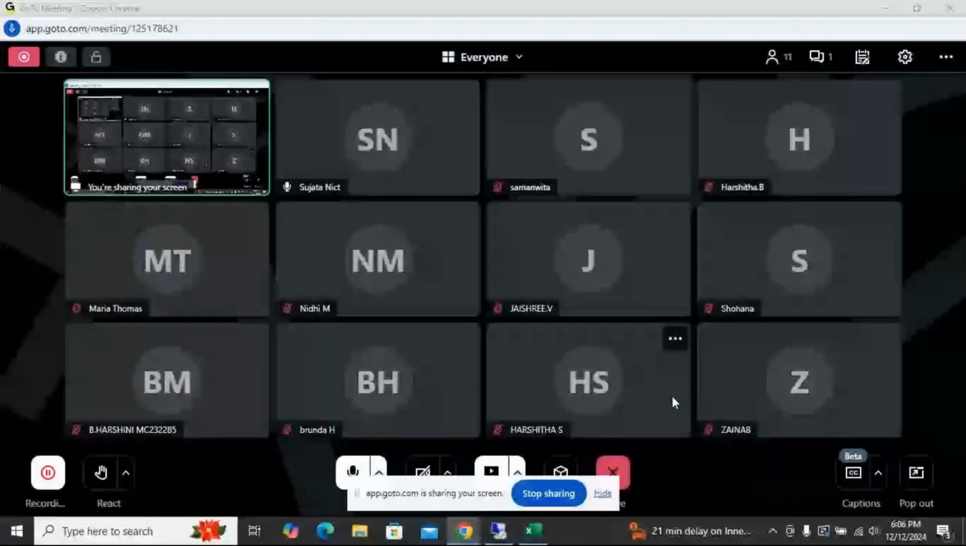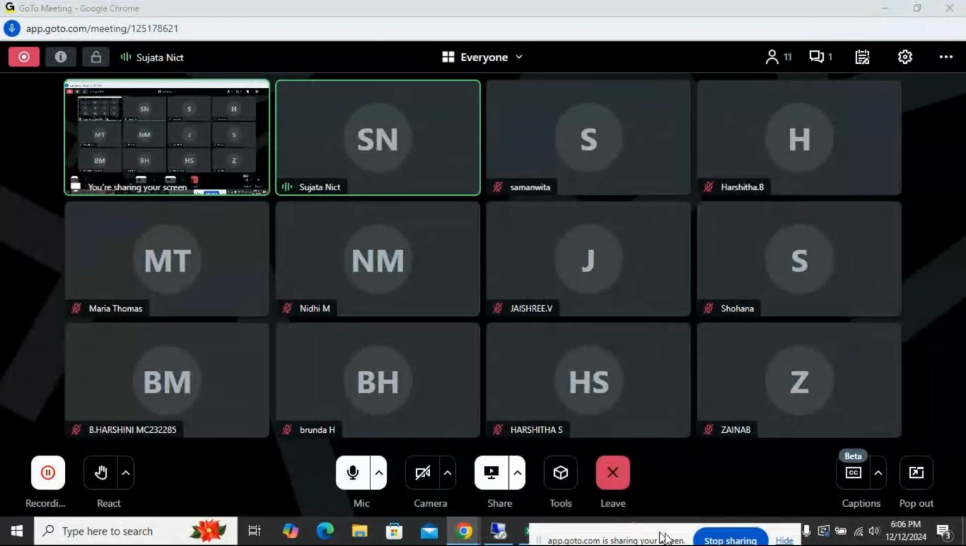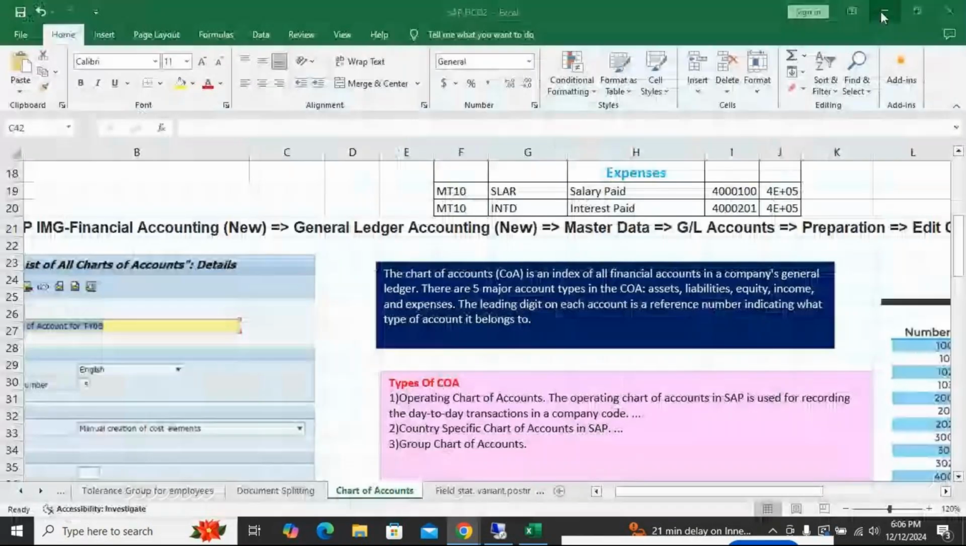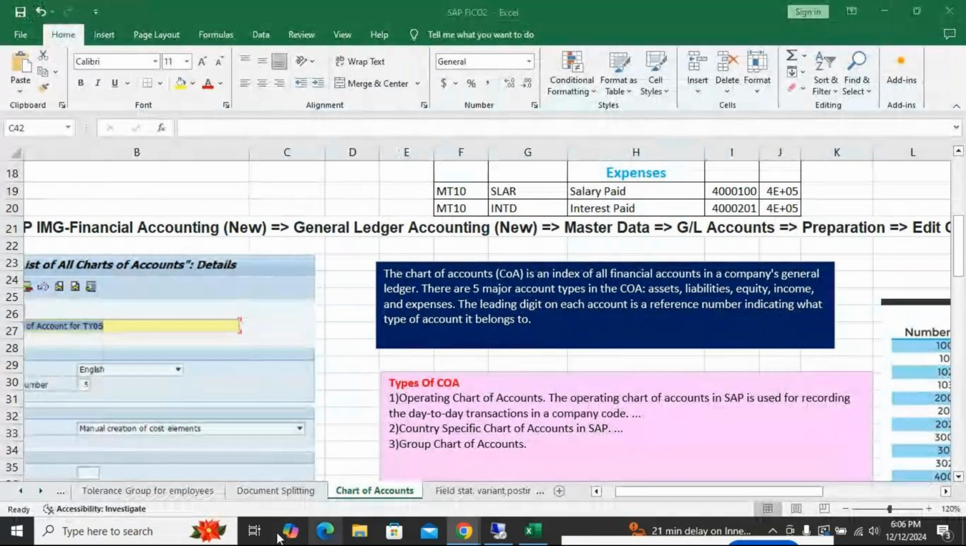Ma'am, your screen is not sharing. Okay, okay, sorry, I have not shared. I'll share now. I'll just show that. One second. Is it visible? Students, is it visible now? Yes, visible. Okay. Now see here.